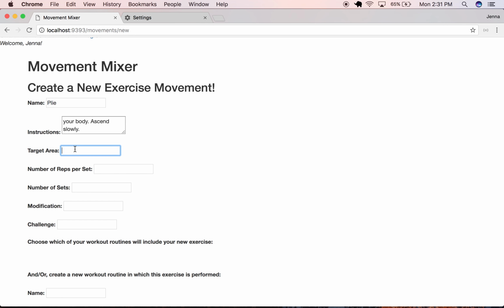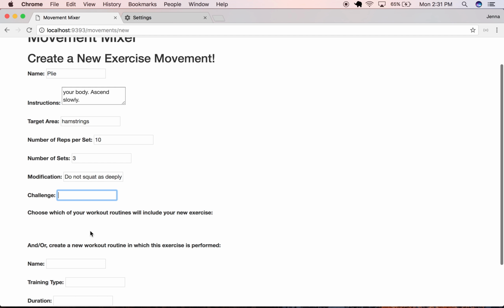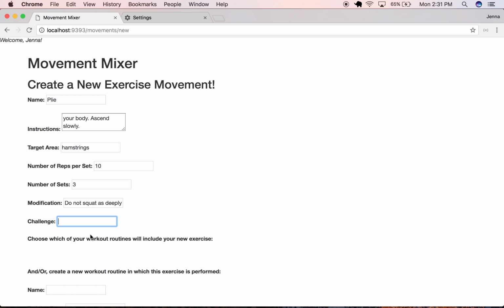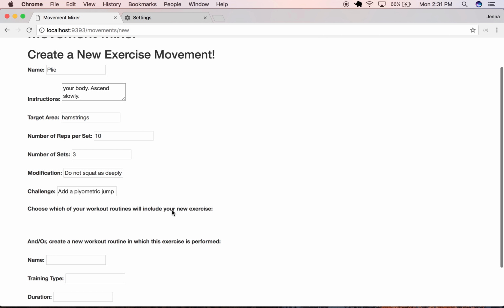Okay. The target area is going to be my hamstrings. And the number of reps per set, I'm going to do 10 reps per set. There are going to be 3 sets. The modification is do not squat as deeply. And the challenge, to make this more challenging, I'm going to add a plyometric jump between plies. So user Jenna currently has no workout routines.